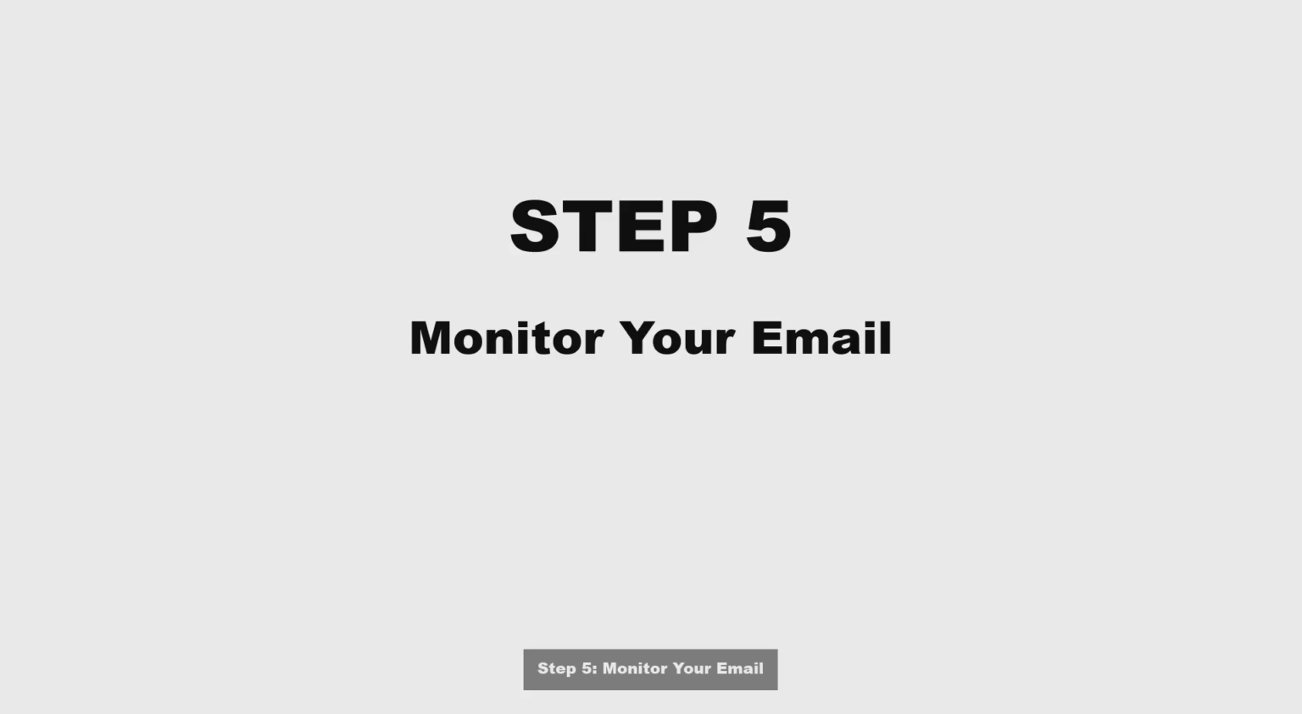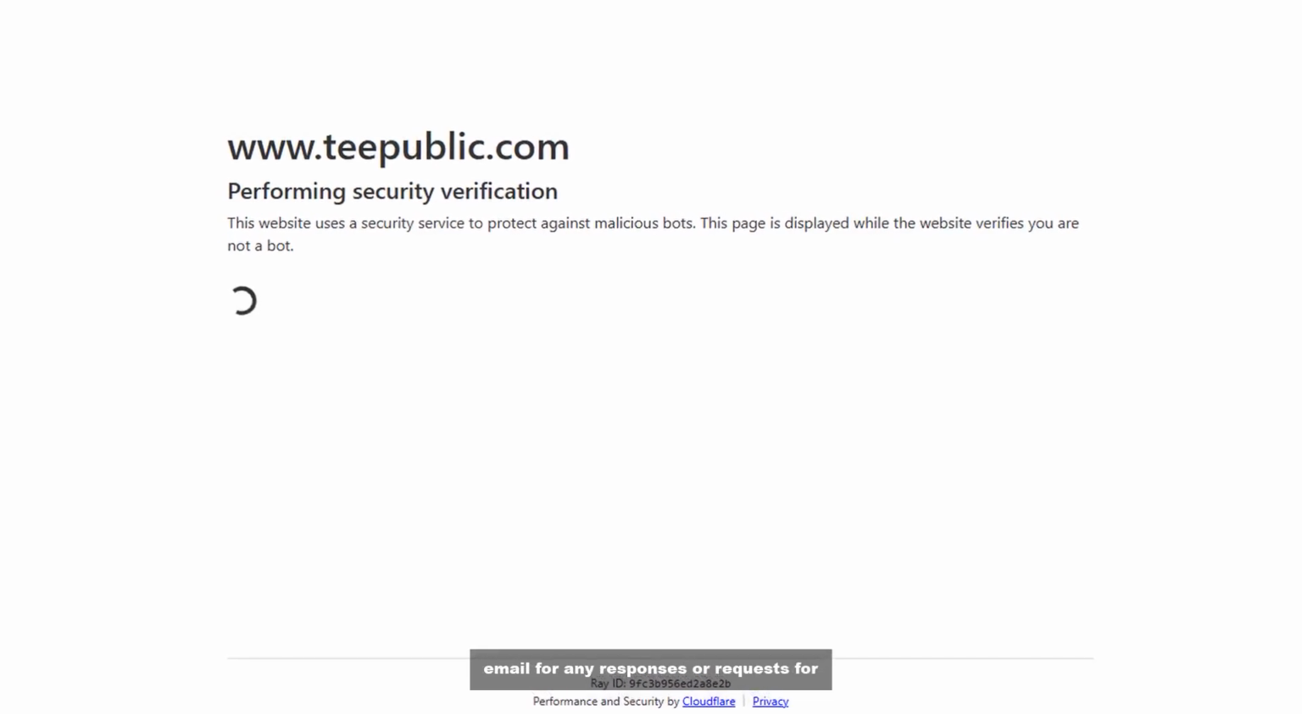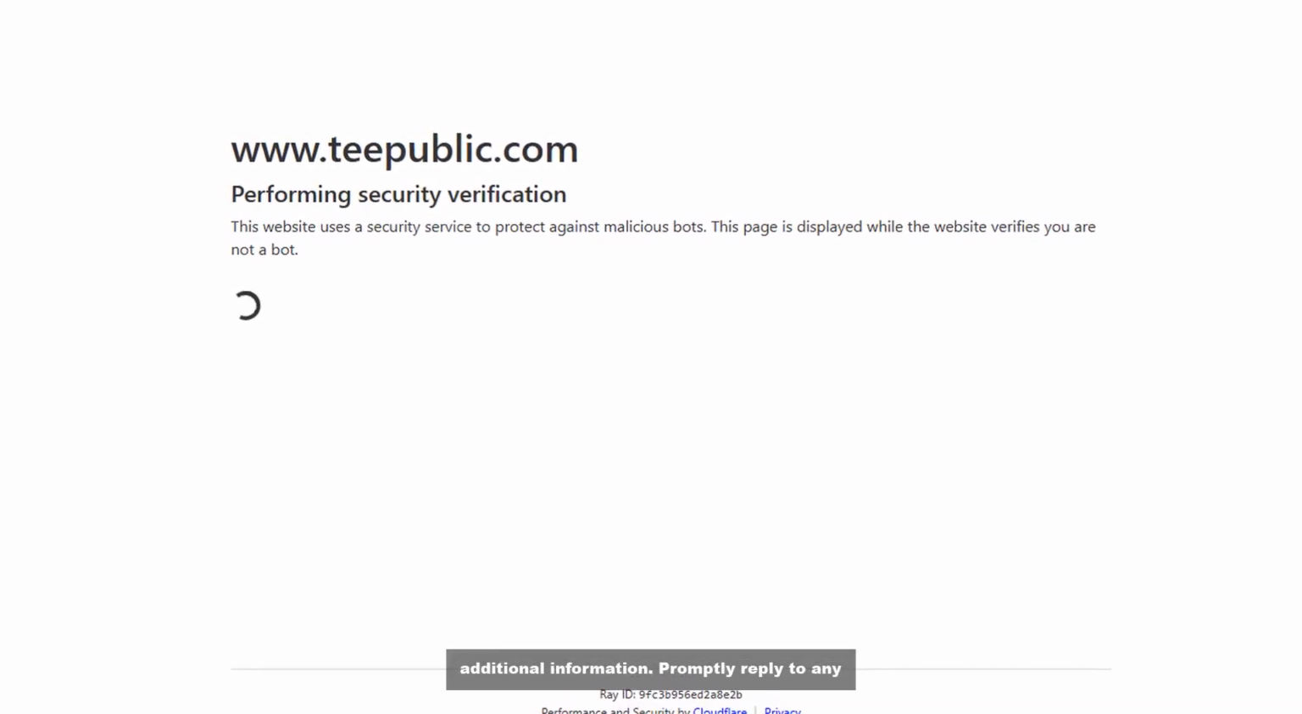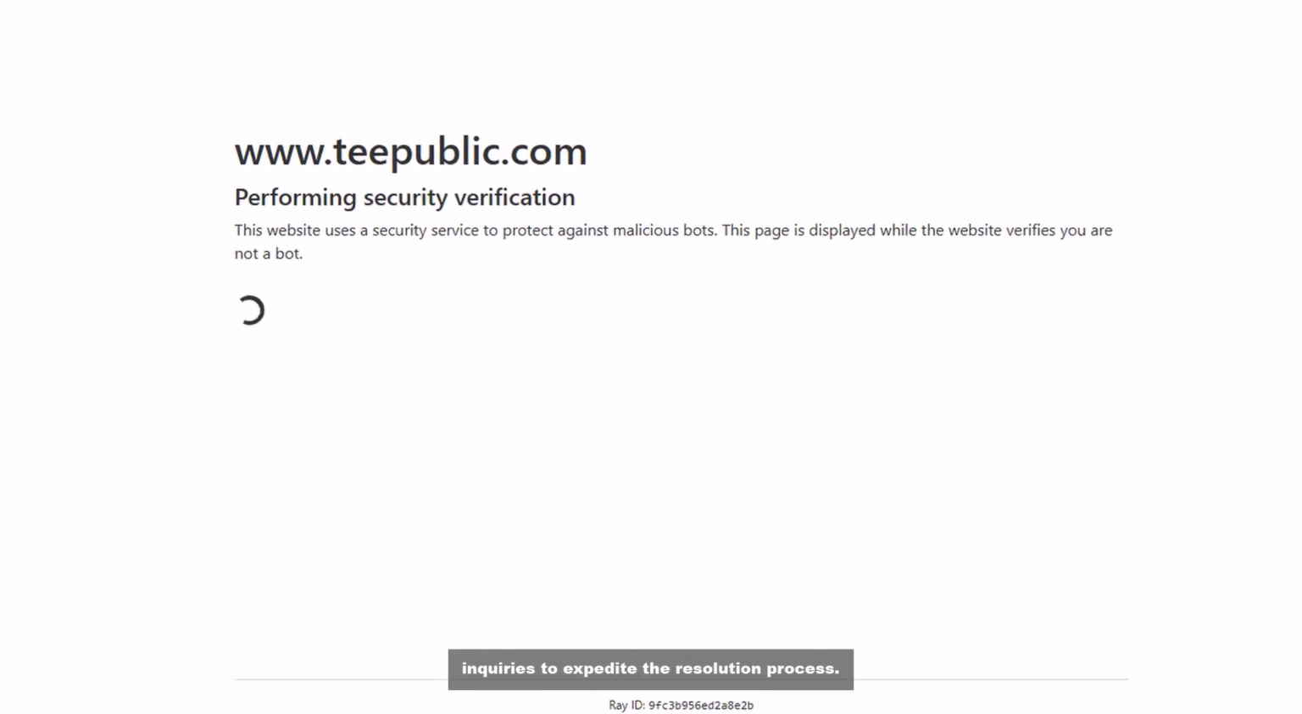Step 5. Monitor your email. After contacting support, keep an eye on your email for any responses or requests for additional information. Promptly reply to any inquiries to expedite the resolution process.